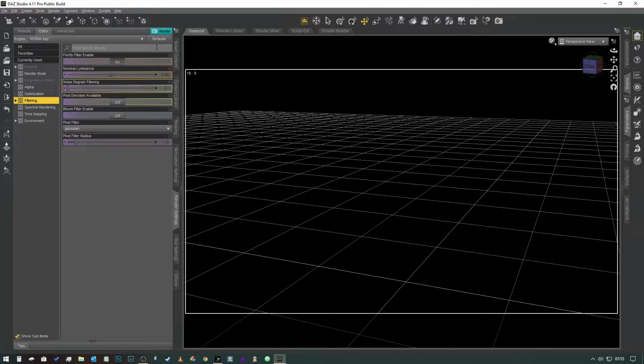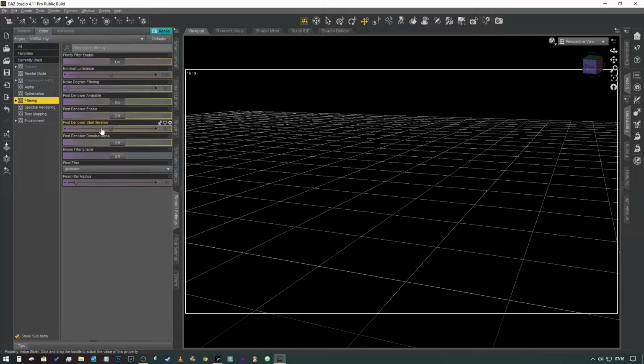So when you go into your render settings tab, in the filtering section you will see the post denoiser available. Currently mine's set to off, which is pretty much standard for me, but if we hit that to on, a few more options will appear, and there aren't many options, so we don't have an awful lot to talk about. So this is going to be quite a short video. The first thing you've got is the ability to enable the post denoiser, which is essentially turning it off or on. The next section is the post denoiser start iteration.